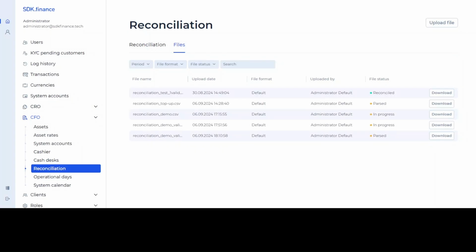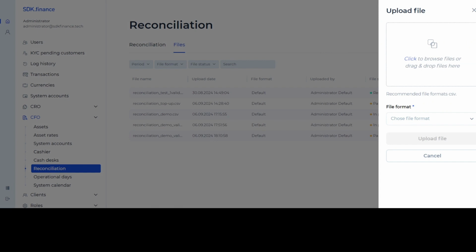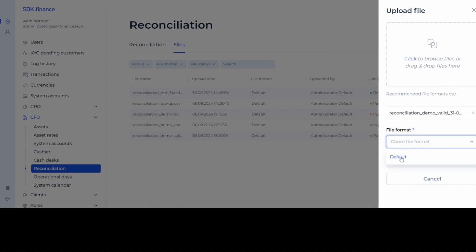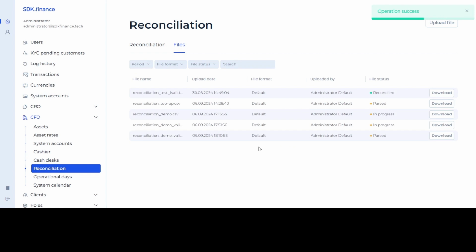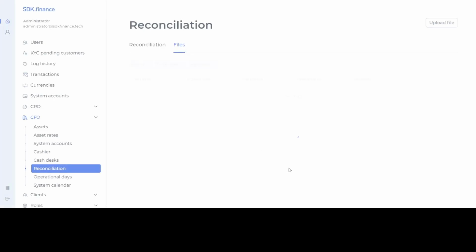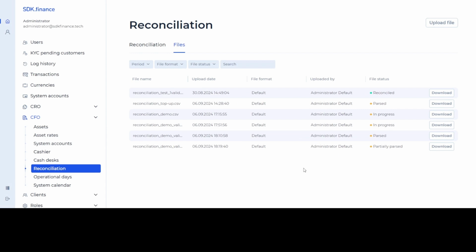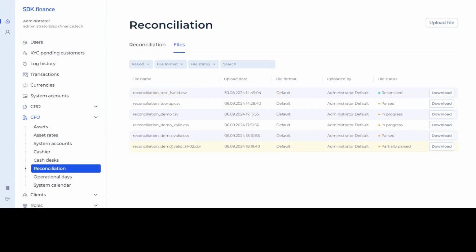To perform reconciliation, the file must first be uploaded into the system. Back in our system, we select the file, drag and drop it, and upload it. We can also specify the file format, though this is just for demonstration purposes. Once uploaded, the system parses the file and stores its data in the database. The status of the file, parsed, partially parsed, or reconciled, can be viewed, and detailed descriptions of each status are available in the documentation.